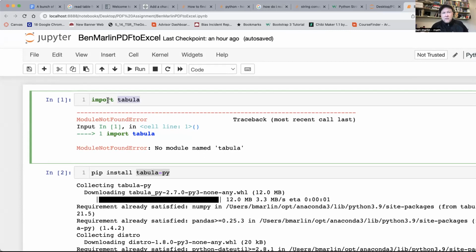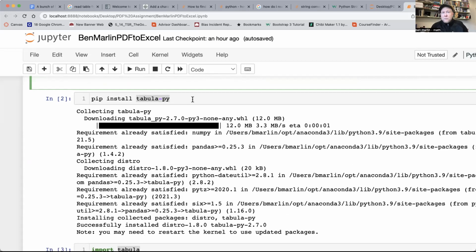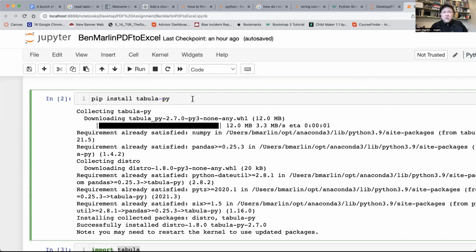So I came over here, started my Jupyter Notebook and said import Tabula. And it said, no, I don't know what that is. Which I thought, great, this is an instructive problem. So I will tell it to pip install Tabula. Okay, so this is something that commonly happens. If there's a package you need to use that you don't have, you tell it pip install the name of the package.